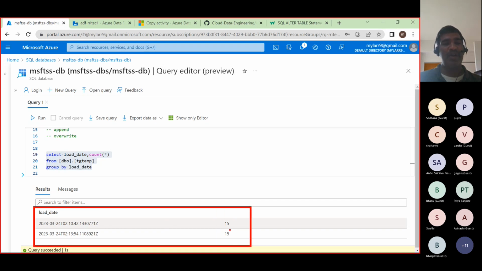So these 15 rows were loaded at 2:13, and these 15 records were loaded at 2:10. Like that, whenever you load something, as a best data engineer, we need to observe the target you loaded. In the target, how many records are loaded, and whether the data loaded is proper or not, you have to observe very carefully. Am I clear?